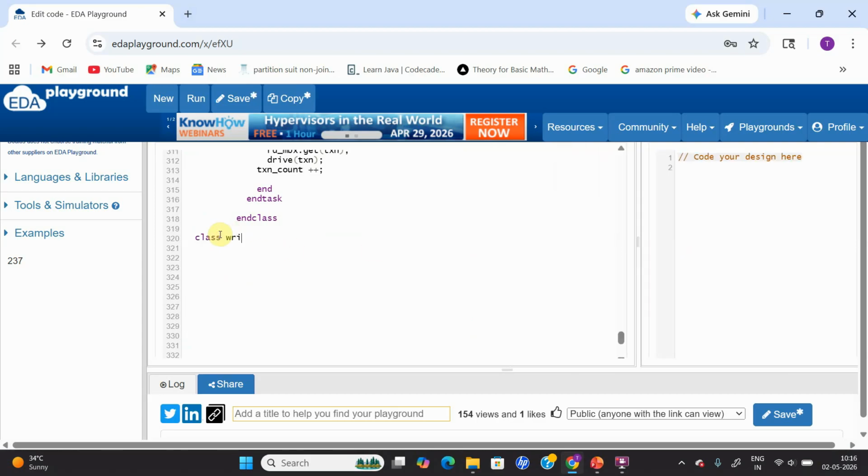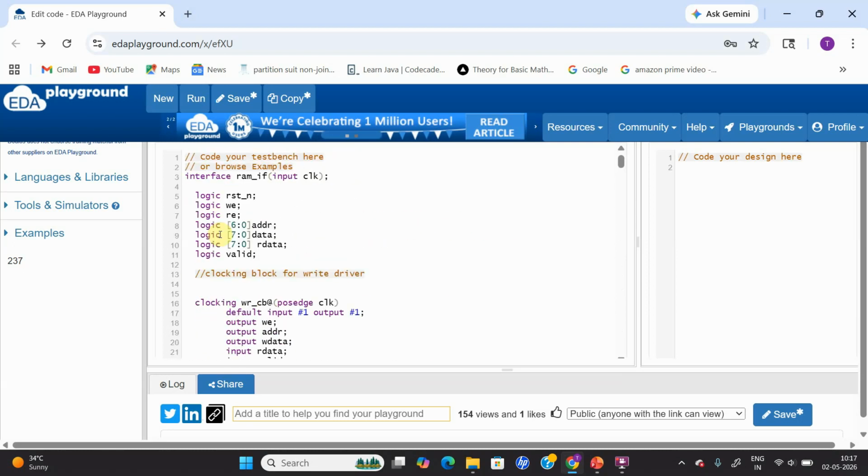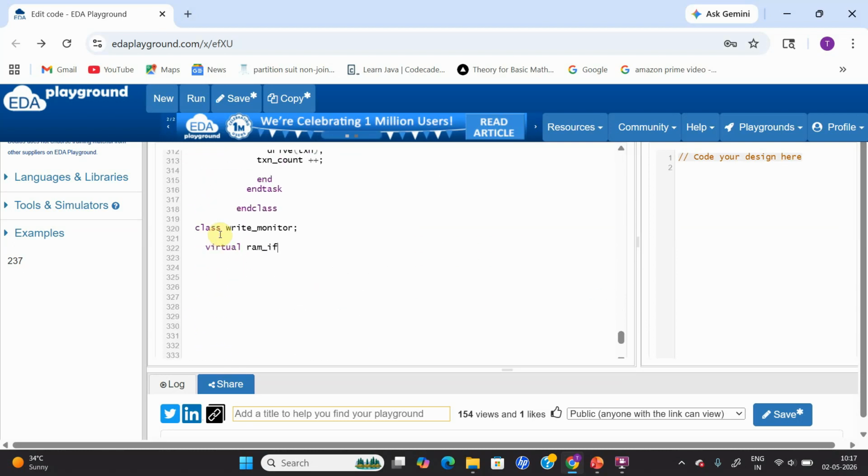So let me declare write_monitor, and over here this write_monitor we have declared. Since we need to collect the data from the interface, we need to have the interface handle declared inside my class. So I'm going to declare the virtual interface handle over here. The interface name is ram_if, if I'm not wrong, let me check. Yes, ram_if is my interface name, followed by dot write_monitor, which is my clocking block name, and vif is my interface handle name.